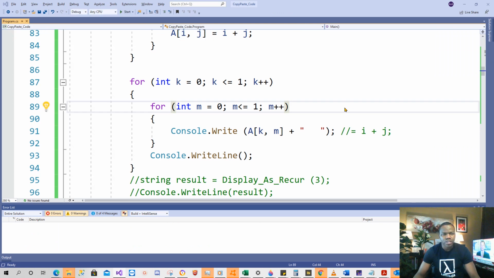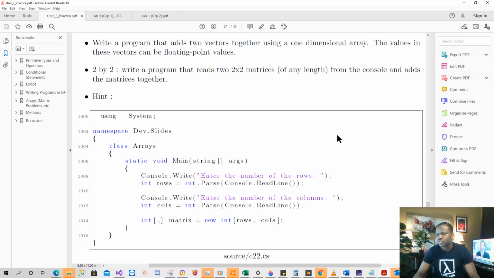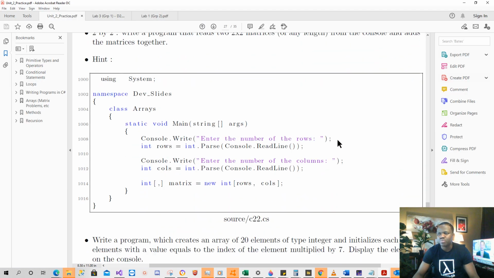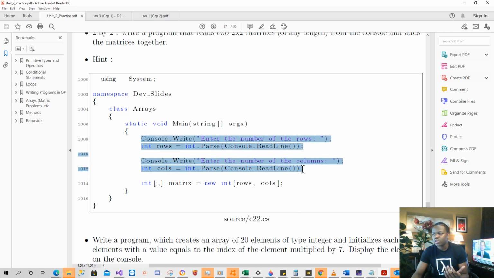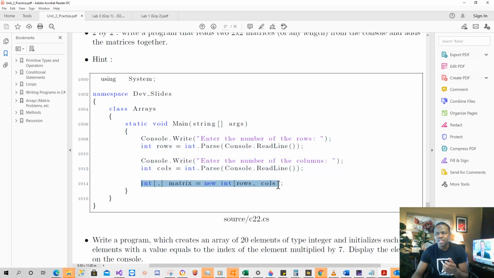So I'm just going to look at one problem before we continue. Here is an example of when you might not know your array is 2 by 2. Then you have to ask the user what is the length of your array, what is the number of rows, and what's the number of columns. So you're going to ask those two questions, and then you create your array like this. Similar to how we created our arrays, just that in this case, the dimension is actually a variable and not a constant number. So you can call your array matrix.